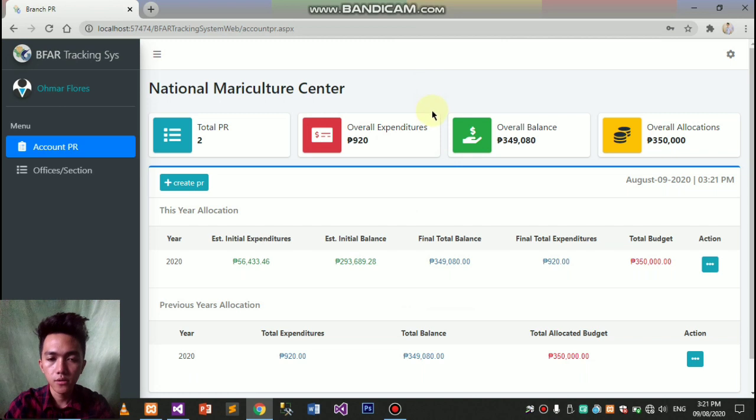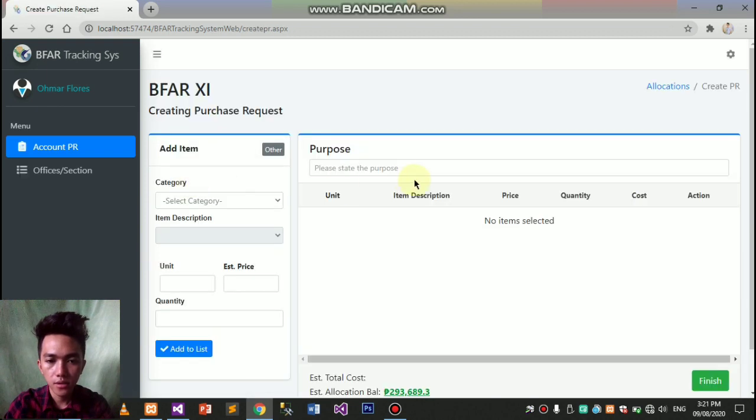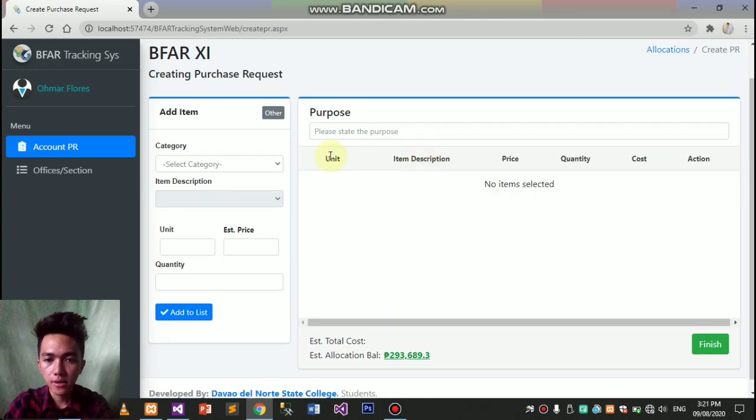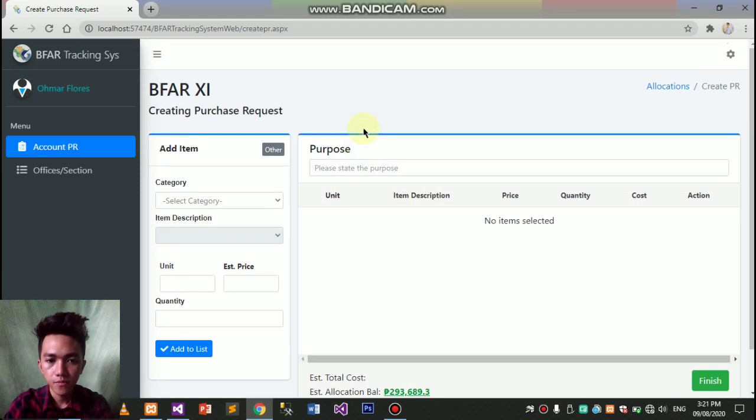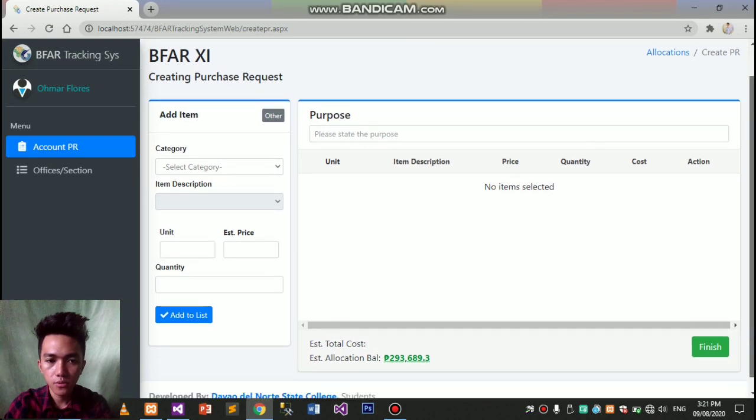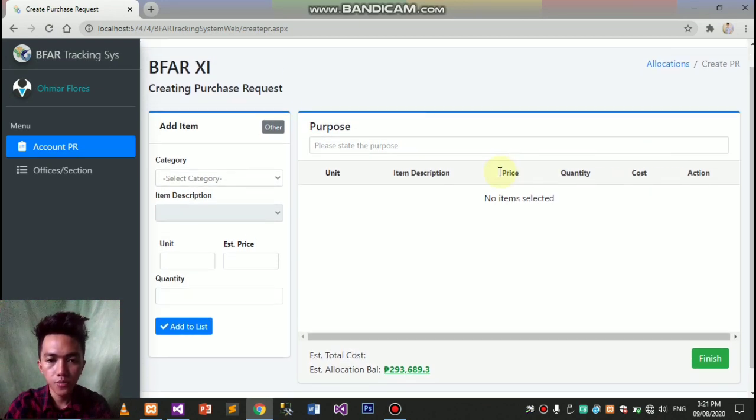So the office user will be redirected to this page showing the total PR and the other information here. The user will click this button to create PR, and the user will be redirected to the page where you will be able to manage or create your purchase request. So let's start creating a purchase request.